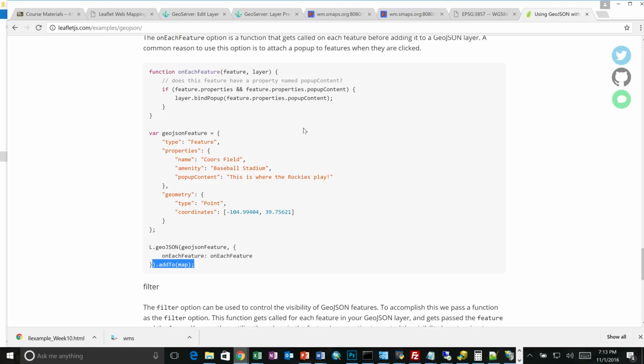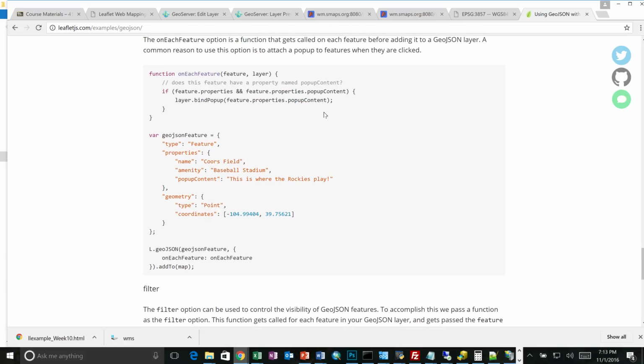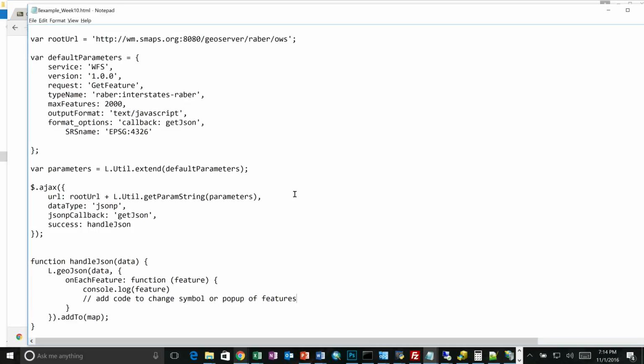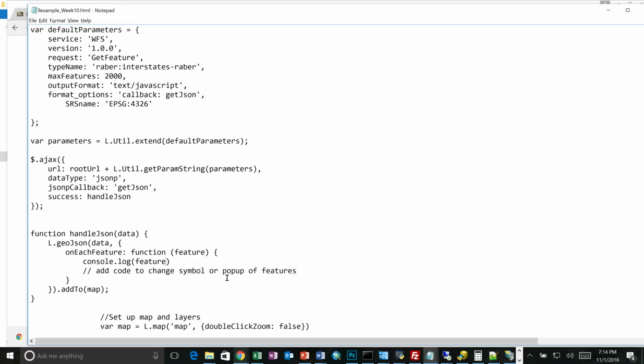So I've got this code here that says that we can bind the pop-up. Okay. I'm going to change a little bit because this says feature. We actually need this to say feature, comma, layer. In other words, this function provides a reference to the feature itself and also to the layer as a whole.